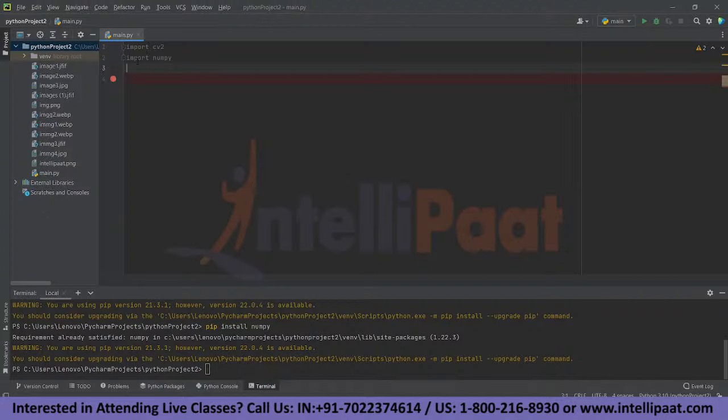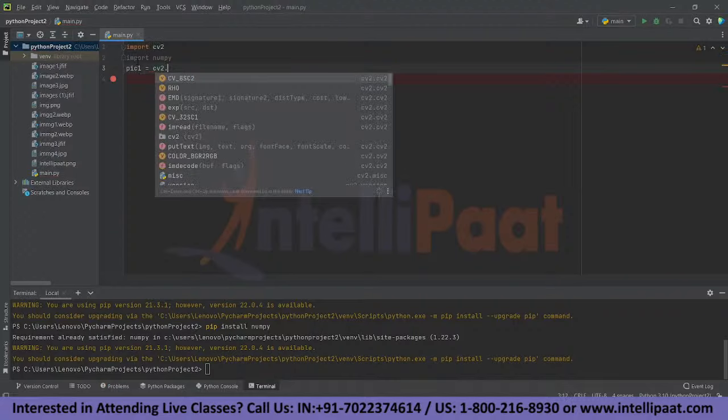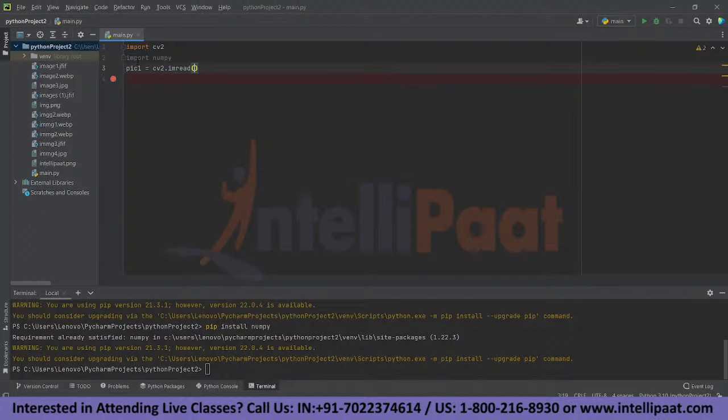Now we have to declare a variable for storing both the images. For the first image, I am declaring a variable known as pic1, and inside that I will store my first image. For storing images in computer vision or in cv2, there is a function called imread. Inside that you have to pass the location of that image. So this is the name of my image, and I have used the imread function of cv2 or OpenCV. This function basically helps in reading the image that is provided in it.